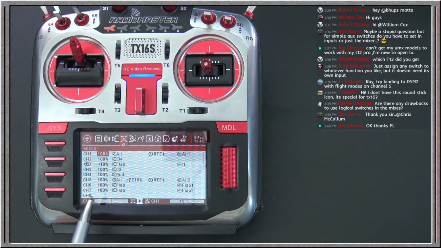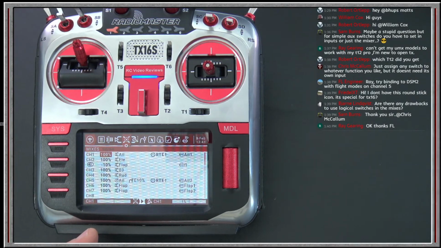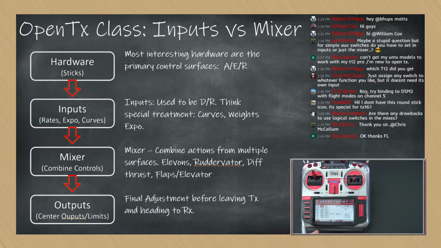No, Sam, that's not a stupid question. That's a friggin' awesome question. And that's the exact question that I had in mind when I said the most interesting hardware are the primary control surfaces, AER. So with that said, you can put whatever you want in the inputs. You can add switches to the mixer. You can add knobs to the mixer.